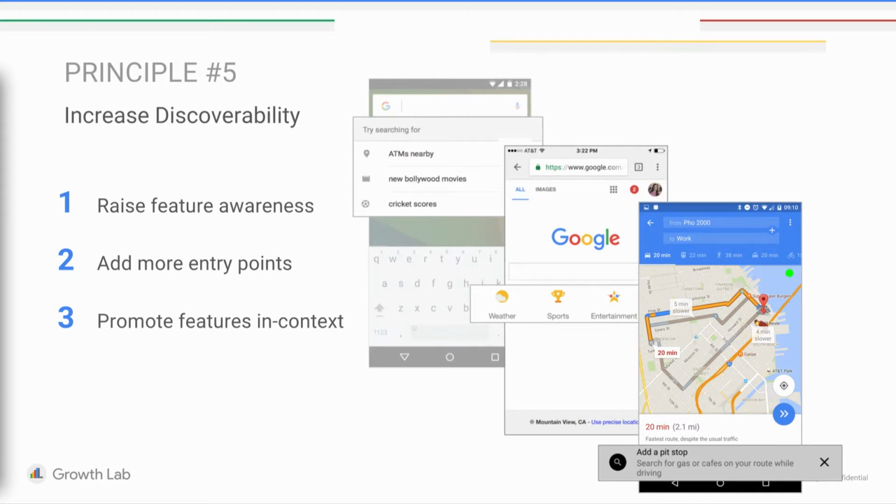When you launch a new feature, don't just announce it when they first open the app. That tends to not be very effective. Find where they will most be interested in using that feature. Like here, an example is in Maps, they have a pit stop feature, which if you're navigating from point A to point B, can help you find places for food and gas. The best place to help people become aware of that feature is right when they're starting a navigation, when it would be most useful for them.